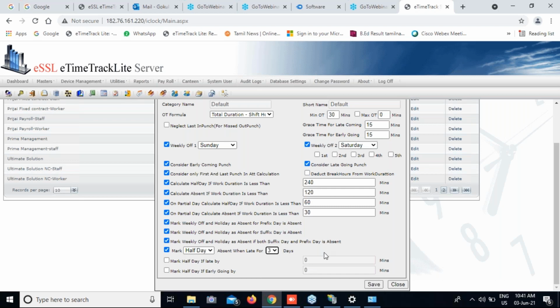Next, mark half day if late by this many minutes. Suppose if someone comes 30 minutes late, in total for the day, we can set it as absent. Next, mark half day if going early. Suppose you go 30 minutes early during the work duration, it will be considered as a half day absent.